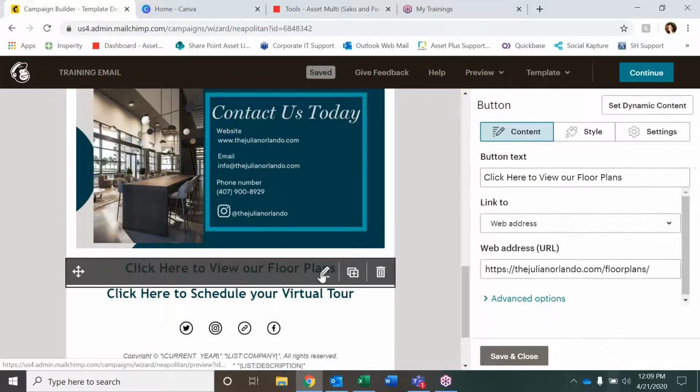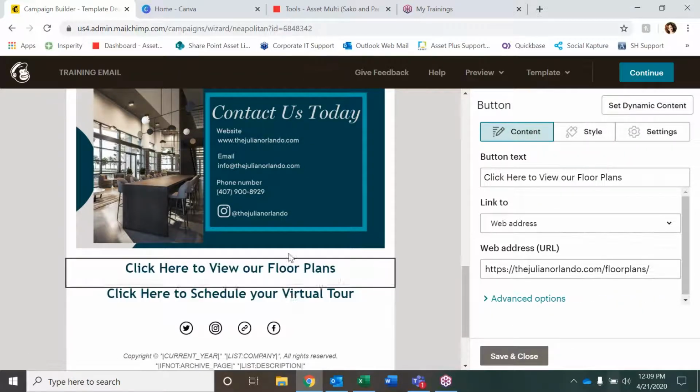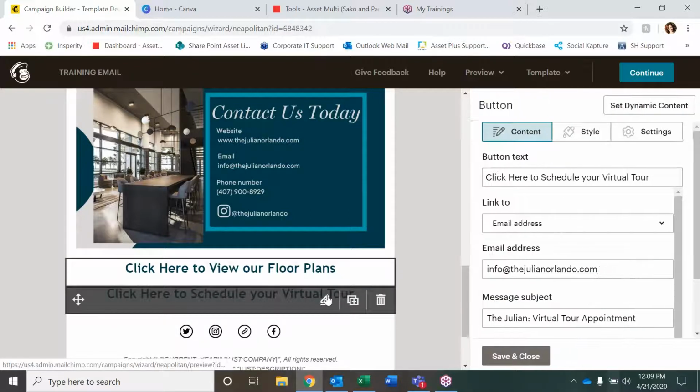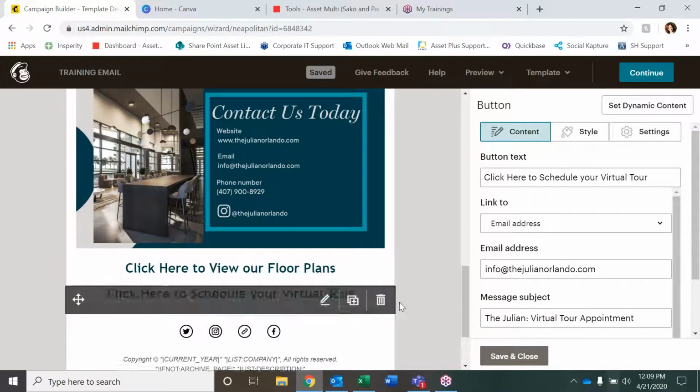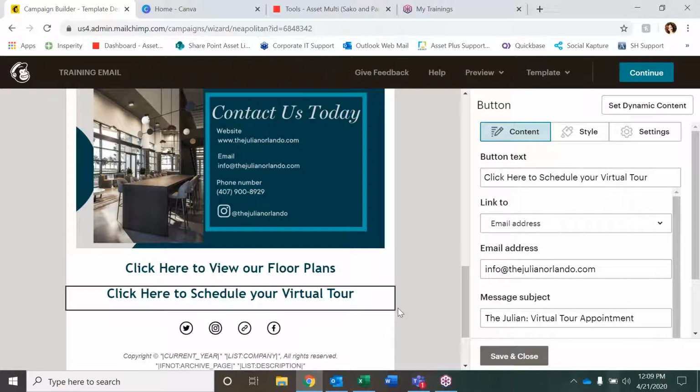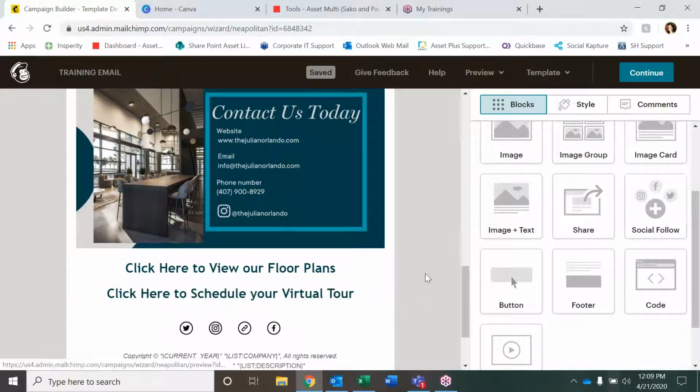And then here, we also have this text link or buttons as well. So they can click here and they've already done it to where it's going to automatically take them to their floor plans page on their website. And then this one is going to send them an email saying that they want to schedule a virtual tour so we know to contact them. So this is a great tool to have it linked to an email. That way when you receive that email, it has all of their contact information and it lets us know that they want to be contacted specifically for that virtual tour.